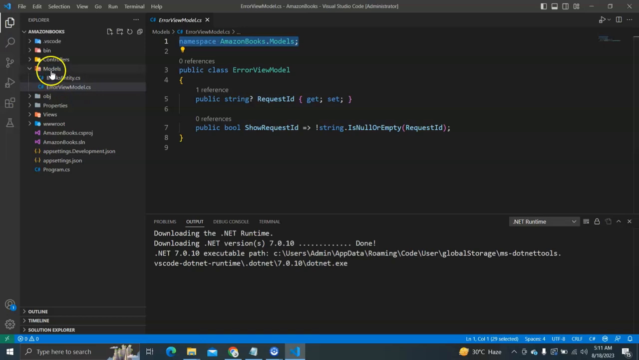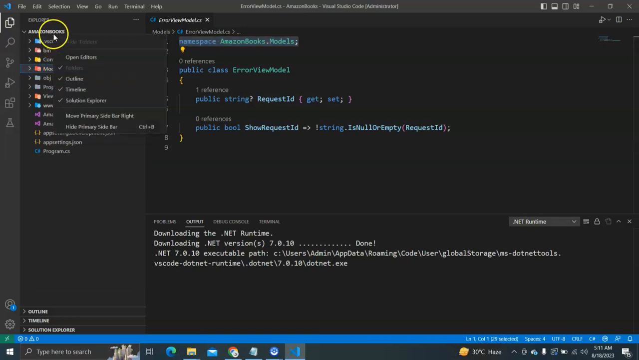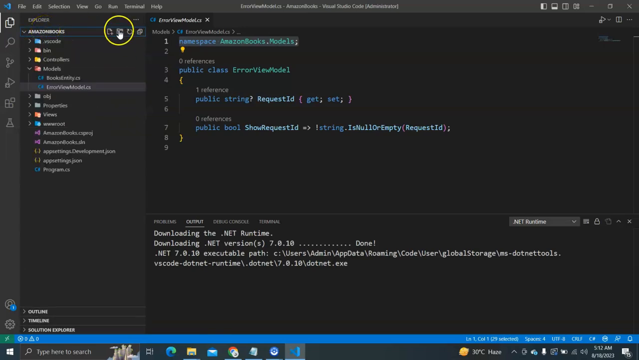Now let's go back to create a folder called data, which will have the ApplicationDbContext class. If we click on the Amazon project, right next to it we have something called New Folder, and this is created not under models, but click on that. Okay, so we create a folder called data.